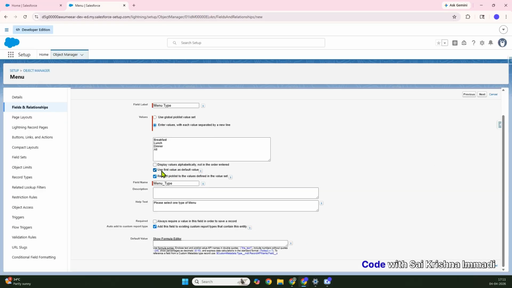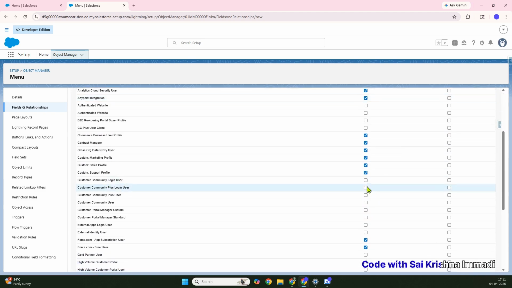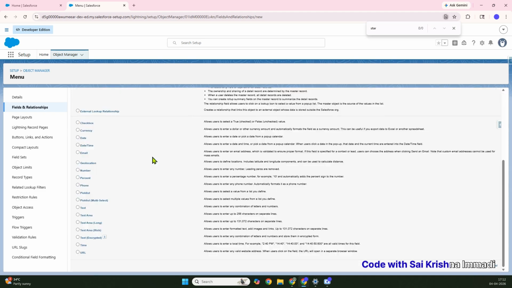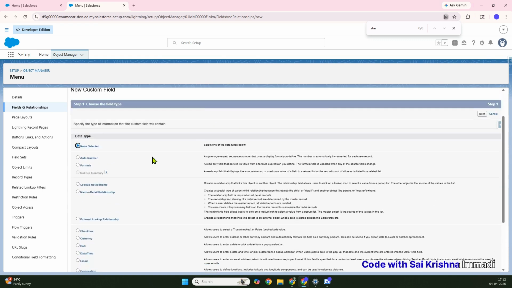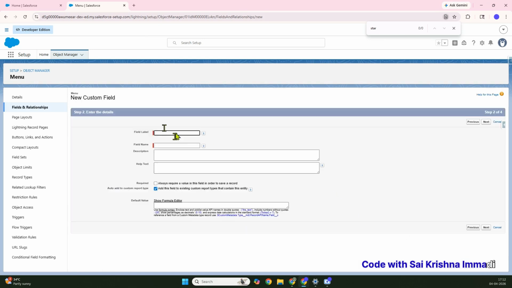You can select any one as a default value. If you want the first one, breakfast, to be default, you can select this. If you don't want, you can skip it. You can click next. On the next screen you can select the field level security which you want to provide, and then continue. Next I'll be creating start time and end time fields. For that I'll be choosing the data type as time, and then I'll be labeling it as start time.